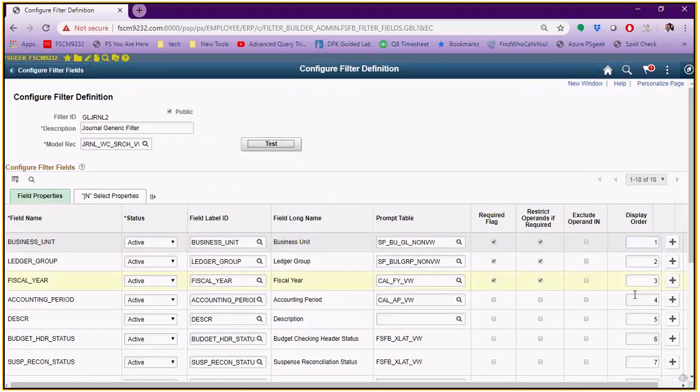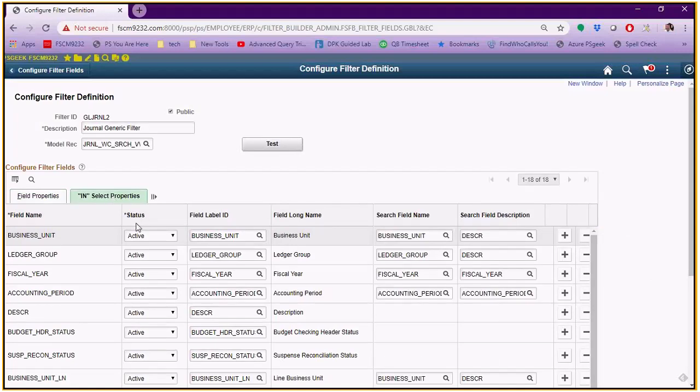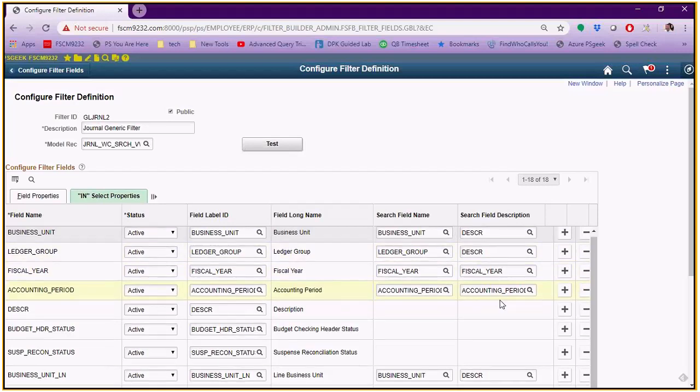There's also display order in case you need to reshuffle things. If you are using the in select property, besides repeating the status and field label, there's also the search field name. So actually on the prompt, what field should it be corresponding with? And second, what is the description that should be displayed? Most of the time, this search field is going to be the same field that is over on the field name column. And the search field description is going to be whatever makes the most sense as a descriptive field. If there's not one, then it'll be the same one as the search field name.